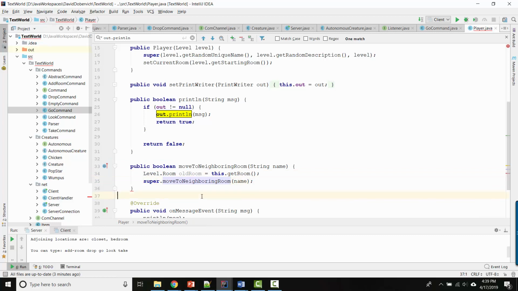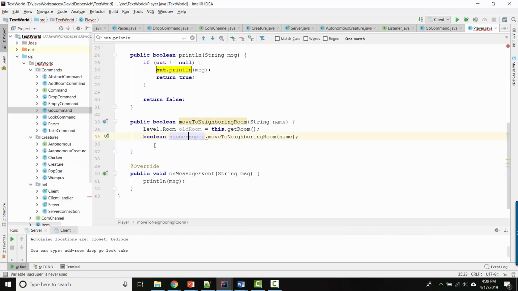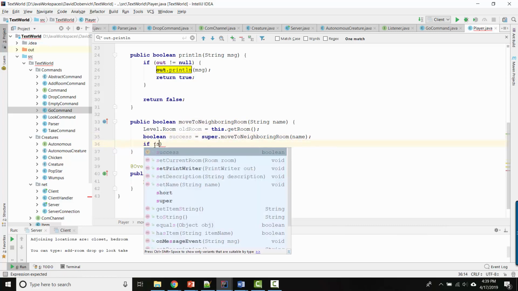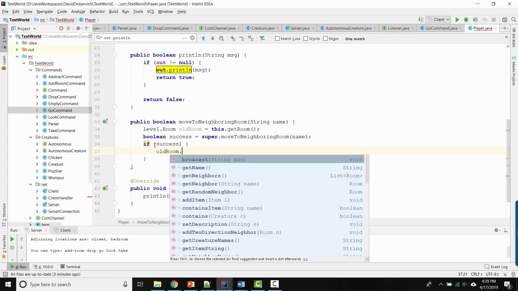Okay, so you'll see what I have in mind. I'll save a reference to whatever the current room is. Then I'll try and move using the parent. If it was successful, then I'm going to unregister myself from the old room and re-register myself to the new room.